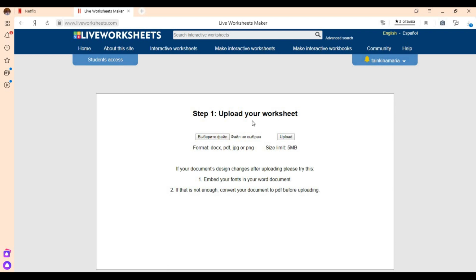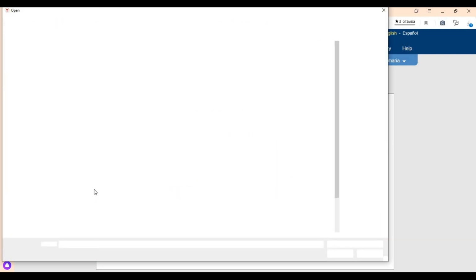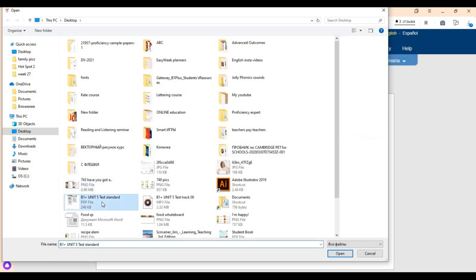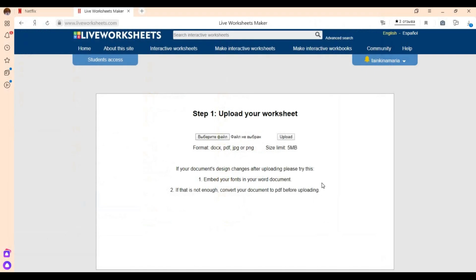Now you have to upload the file. As you can see, it can be in different formats. Mine is going to be in PDF. Actually, I have tried other formats before and all of them worked well, so it doesn't really make any difference which file format you use. And then upload. There is a size limit, 5 megabytes, but it's more than enough for a test, though this test has 6 pages, if I'm not mistaken.